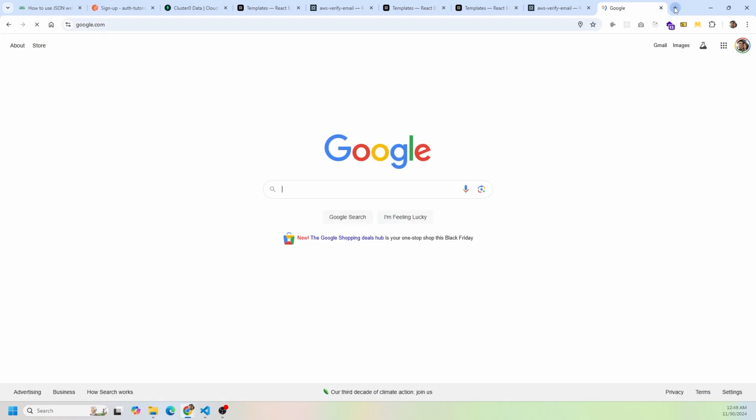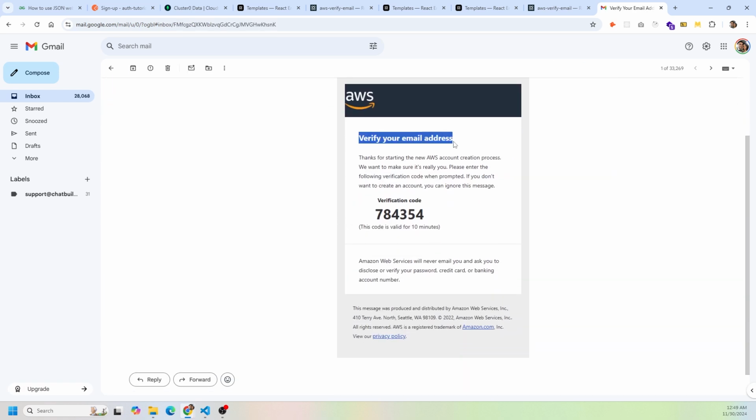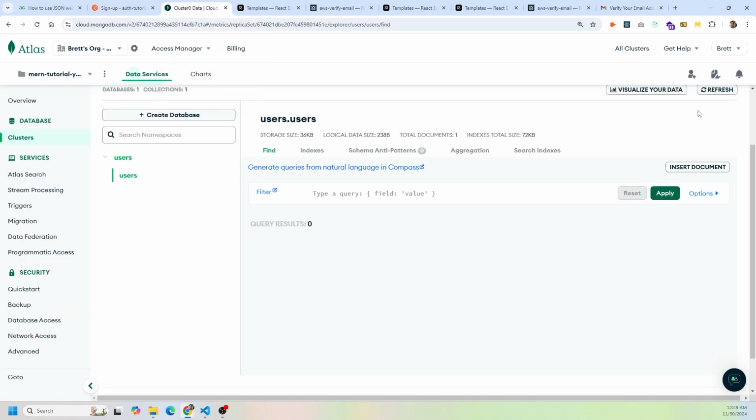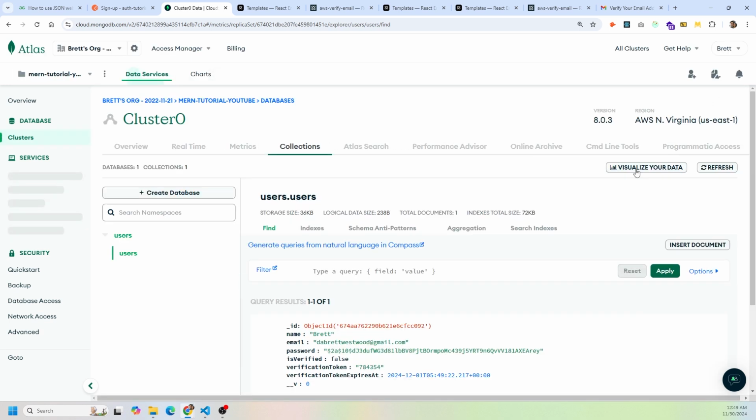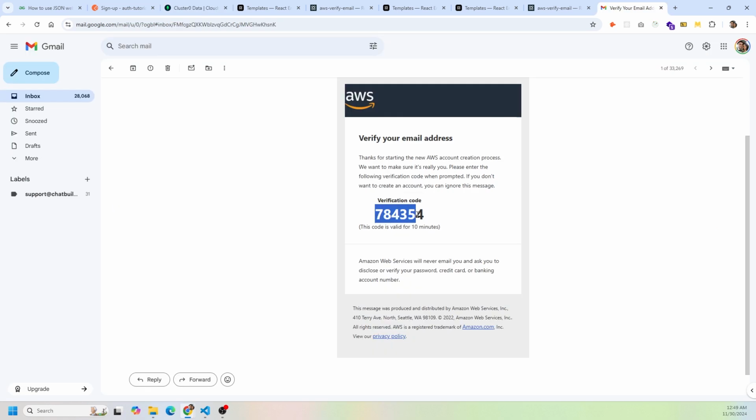So now if we check the email, right? We do have an email. And as you can see, it says verify your email address. Obviously, we didn't change anything else. You'd put your own logo, everything here. And let's make sure that this verification code matches with the one in our database. So to do that, let's refresh the database. And we have 784354. 784354. So that is how you create a custom email with React Email using the HTML.